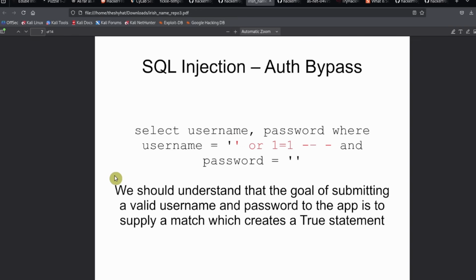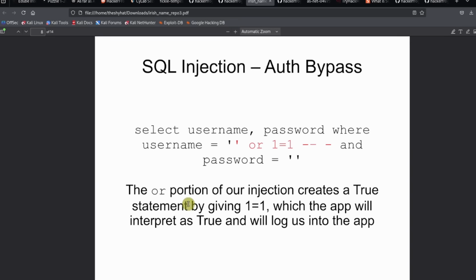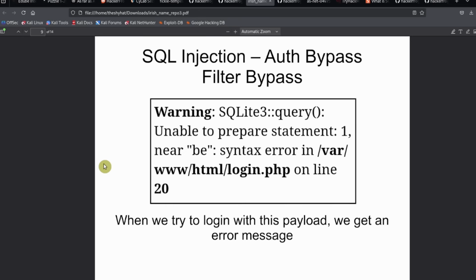We should understand that the goal of submitting a valid username and password to the application is to supply a match which creates a true statement. The OR portion of our injection creates this true statement by giving 1 equals 1, which is true, and the application will interpret it as true and log us into the application. When we try to log in with this payload, we get an error message. The error message does let us know a bit about what's going on in the application.